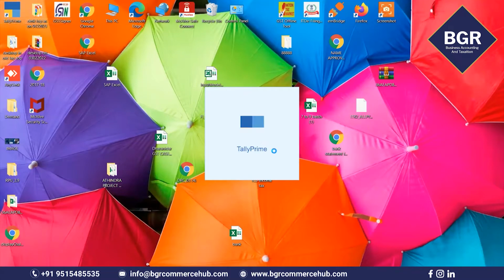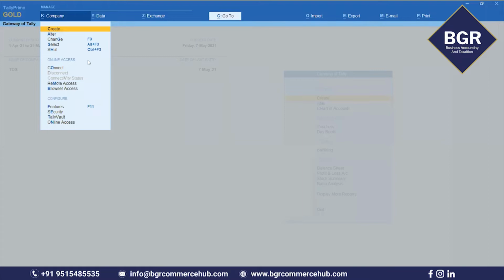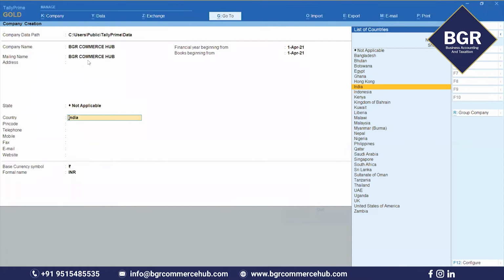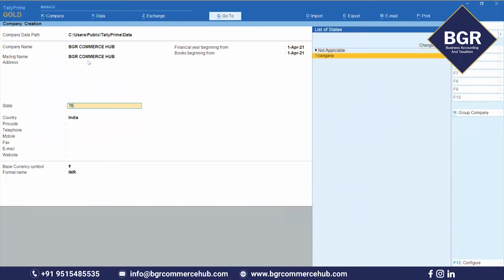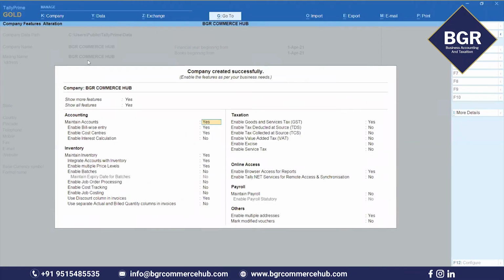In this Tally Prime, first I will create my company. Suppose the company name is BGR Commerce Hub, a proprietorship, whatever it may be. You can type everything, the address is not mandatory, you can type it later. My firm is located in Telangana. My financial year begins 1/4/2021.